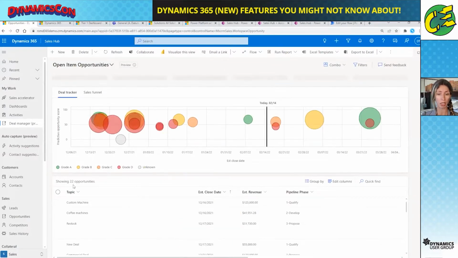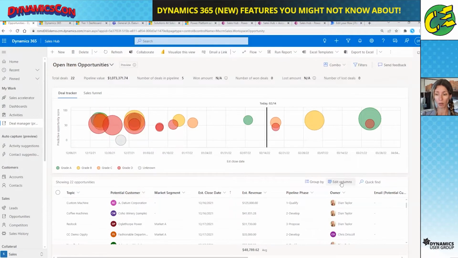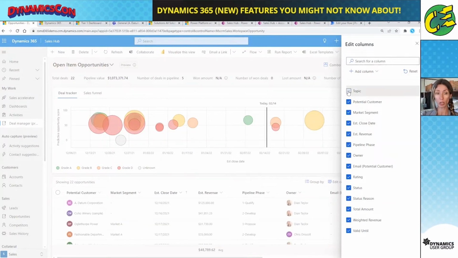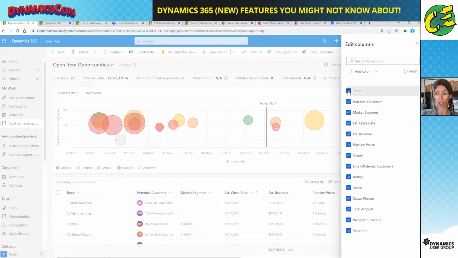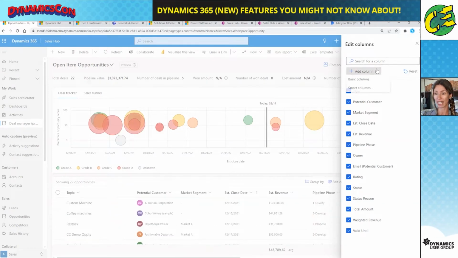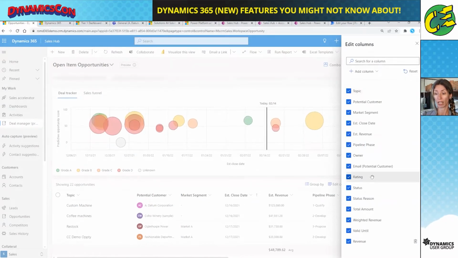And now you can see here on the bottom that I don't have that many columns. If I want to go ahead and start editing my columns, you saw this earlier as well, right? When I was doing this in a view, but you can do this here in my deal manager as well. I can start to uncheck some of these items. I can add columns, basic columns, or smart columns. And smart columns was what we see on top there as well, right? Where we can basically calculate some of those fields here as well.